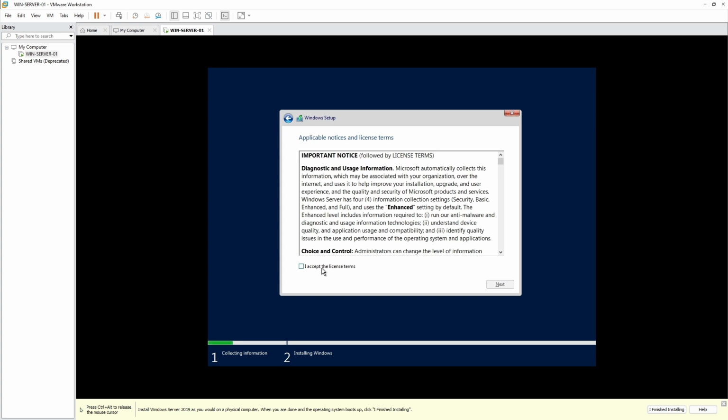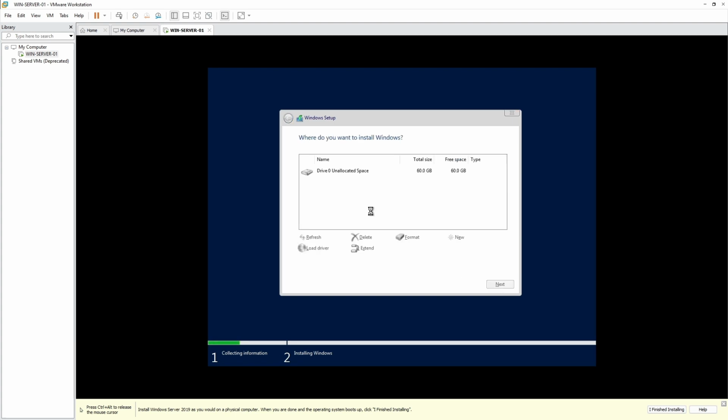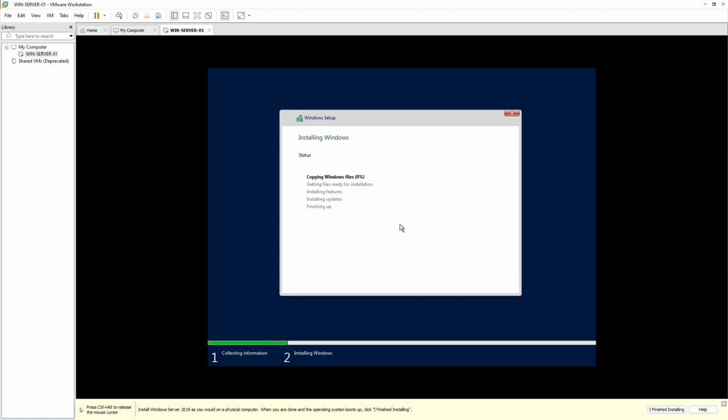Before, we were not able to see this particular page. So now we got this end user license agreement page. I'll click on next. I'll select custom install Windows only. I'll select the hard disk on which the operating system will be installed. Select next. Now we are able to see that the files are getting copied. So this means the Windows Server 2019, now it is getting ready for the installation.